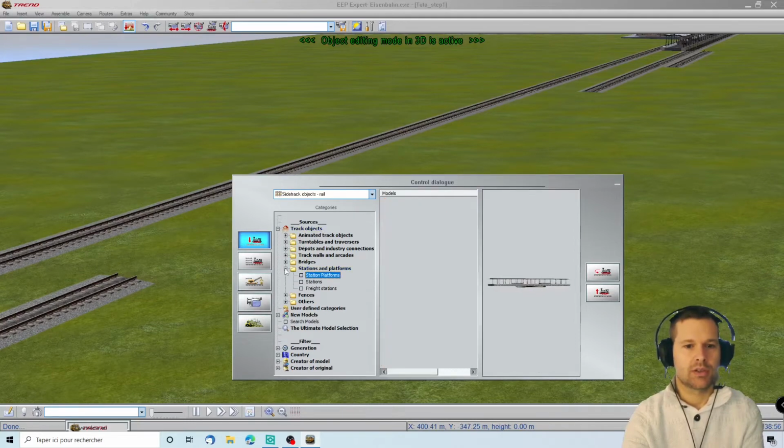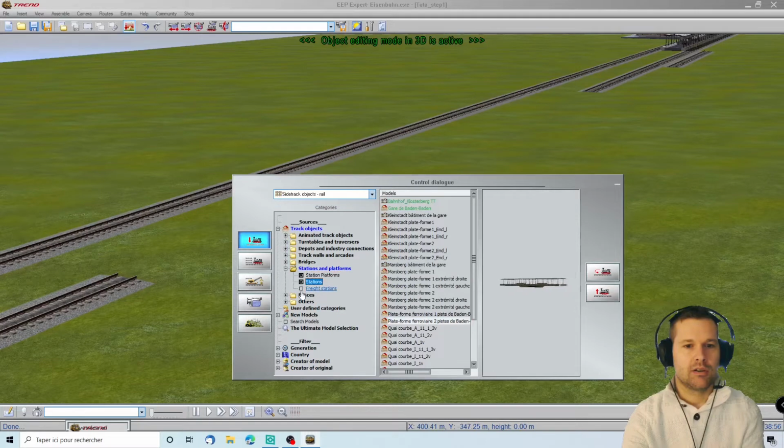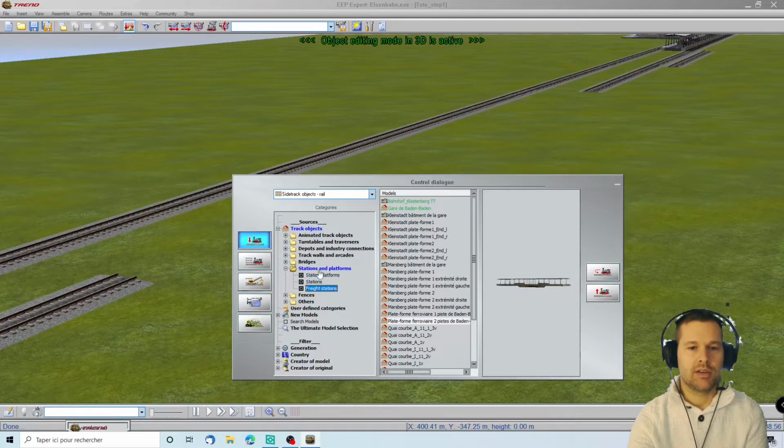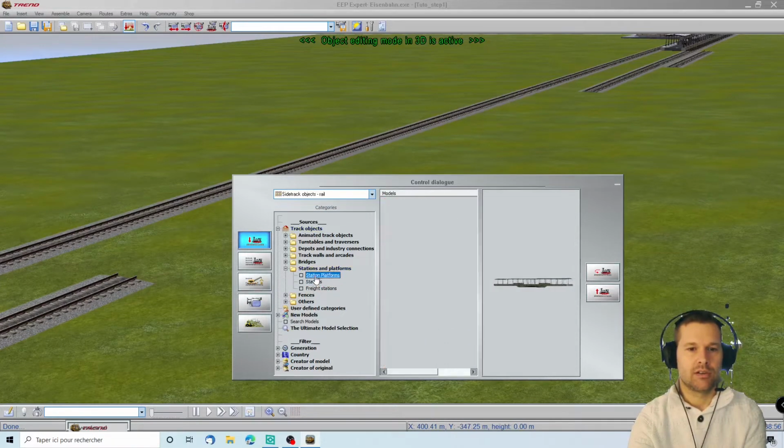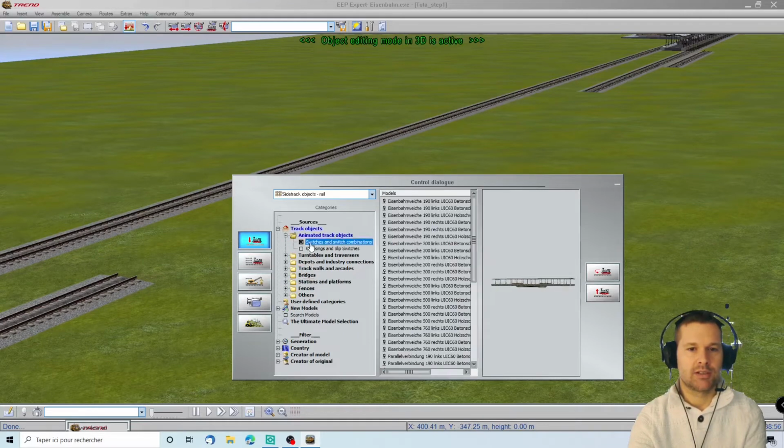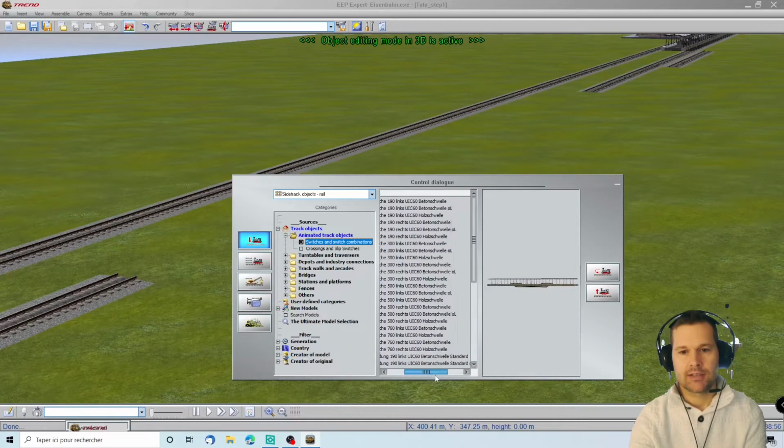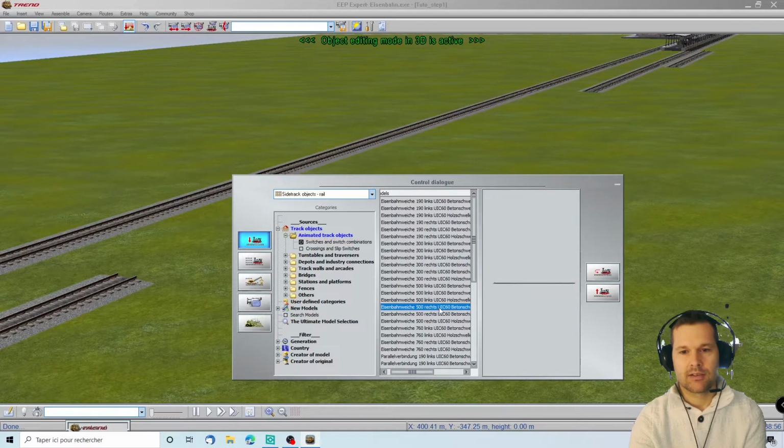I untick this one. When you tick one twice, they are cumulative. That means all the items here will be visible in this control dialog. I want this time animated track objects, switch. I take a 500 one. It will go to the right. It's fine here. That's animated, and in concrete.